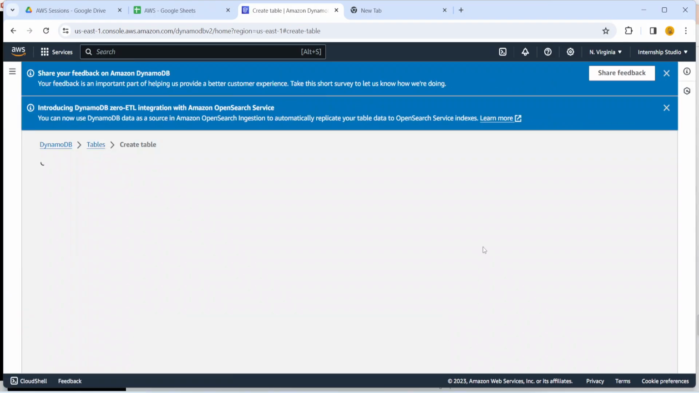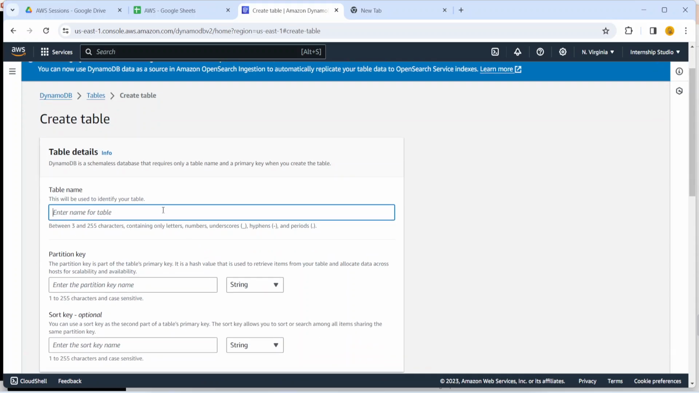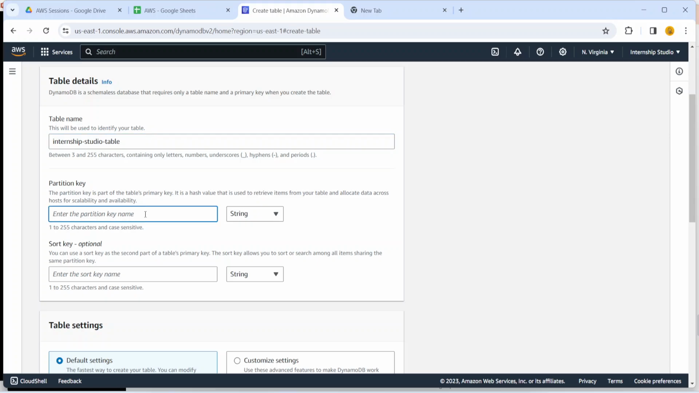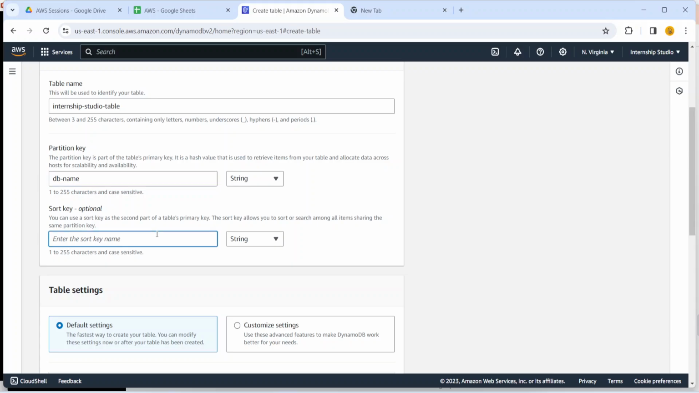So let's create a first table. I'll give a table name. Let's give internship studio table. Now give the partition key name. I'll give something like DB name. It will be a string, and DB value. It will also be a string here.